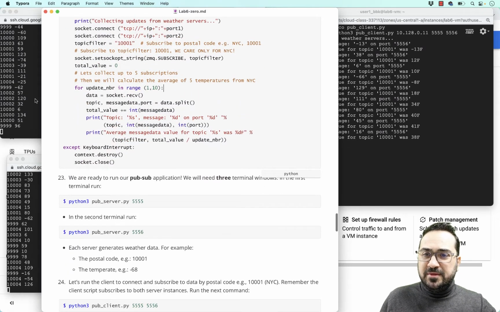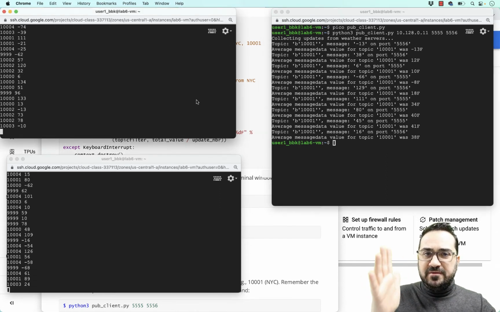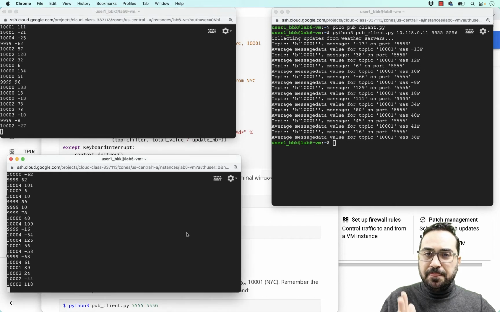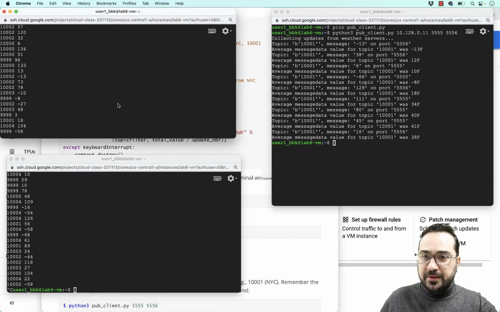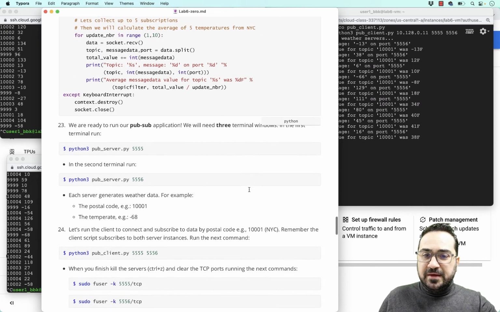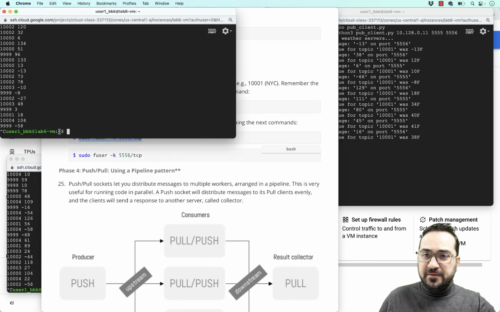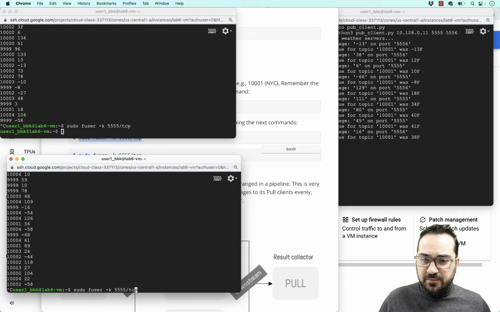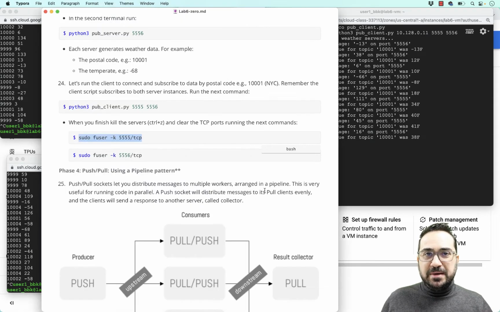Okay, so that's the example of running one client connecting to multiple servers, and these two servers in my case are my publishers. Let's stop them. Control-C and Control-C. Let's clear the ports. Now we run two different publishers, one at port 5555 and the second at port 5556. Okay, that's the example of this publish-subscribe model.